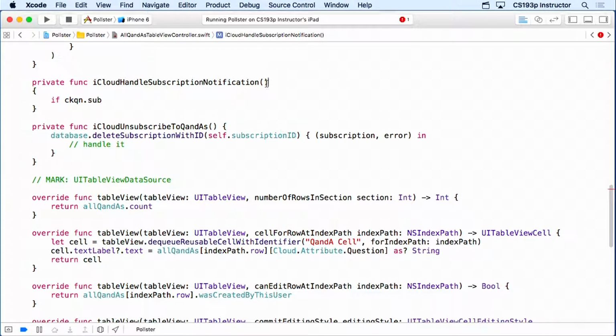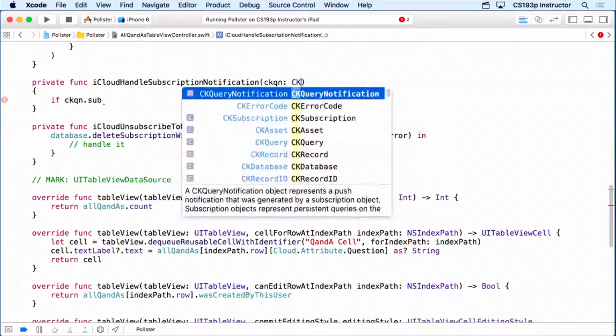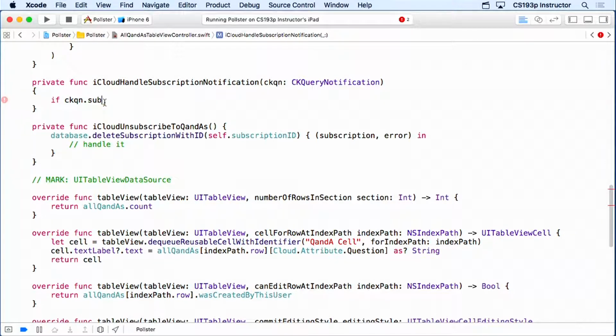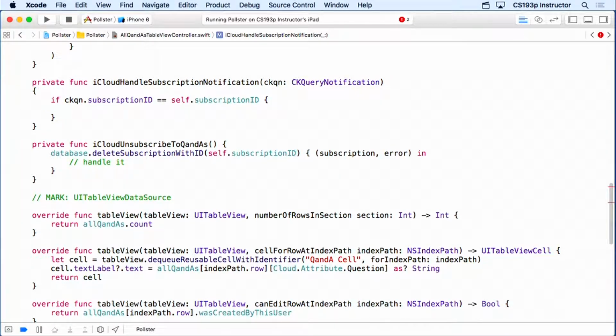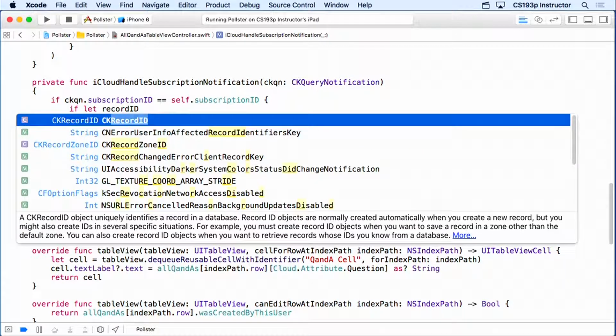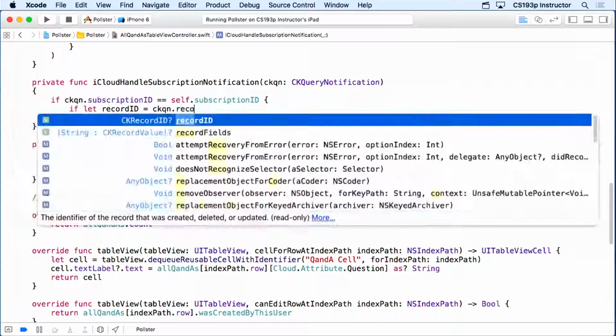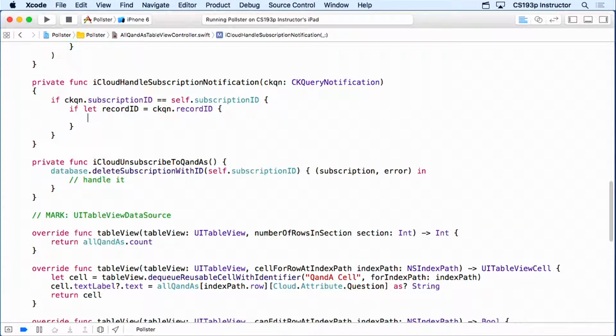Oh, sorry. CKQN is a CKQueryNotification. Okay, I'm going to make sure that this thing is for me, to make sure its subscription ID equals my subscription ID. Because remember, you might have lots of different view controllers getting push notifications from CloudKit, doing different things. So here I want to make sure it's this one that I'm getting the answer back from. All right, so now that I have that, I'm just going to get the record that changed. The record ID that changed is ckqn.recordID. Hopefully some record changed, deleted or created here. Otherwise, I wouldn't be here.